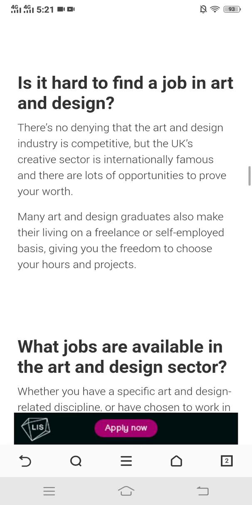Is it hard to find a job in art and design? There's no denying that the art and design industry is competitive, but the UK creative sector is internationally famous and there are lots of opportunities to prove your worth.